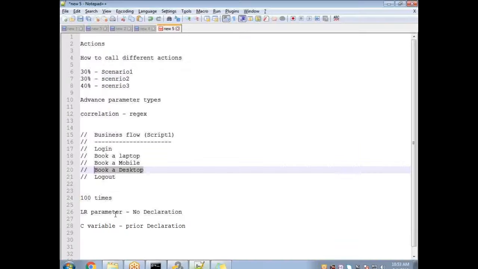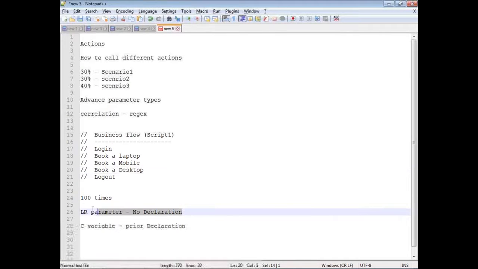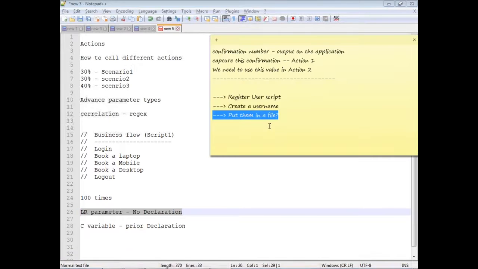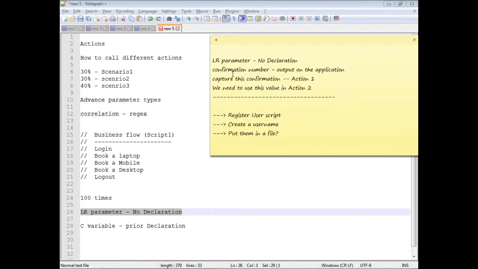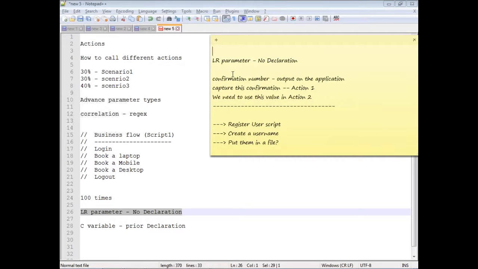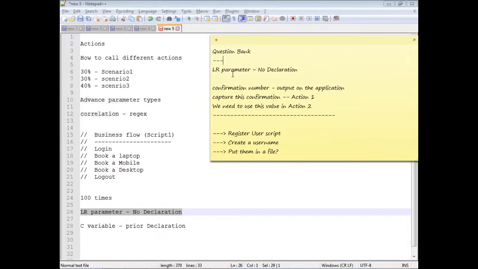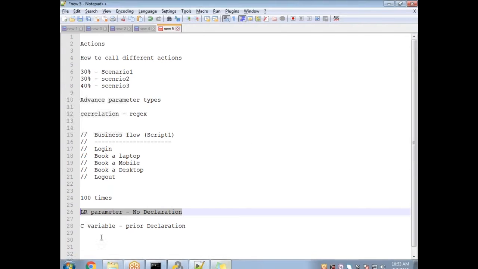And there was one more question that we haven't taken, LoadRunner no declaration. I'll take that question as well. I'll put that in your question bank, just so that we don't forget, but at the same time we don't want to spoil the flow as well. So we'll put it over here so that we don't forget.